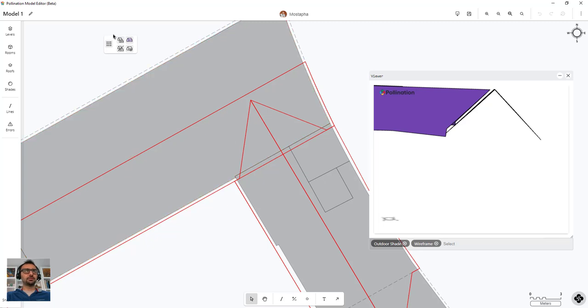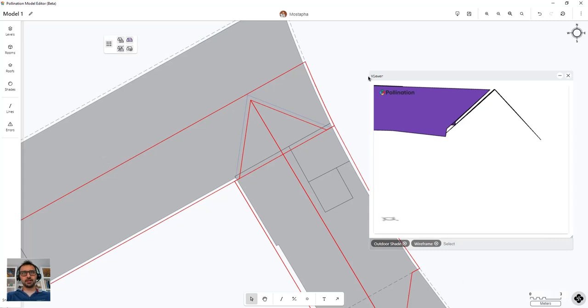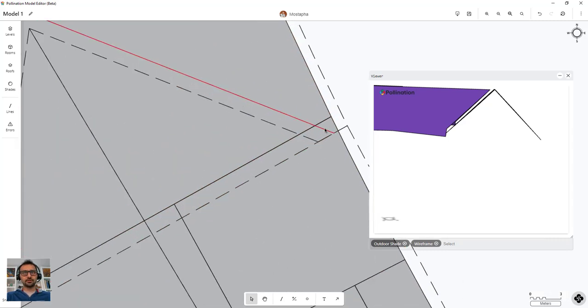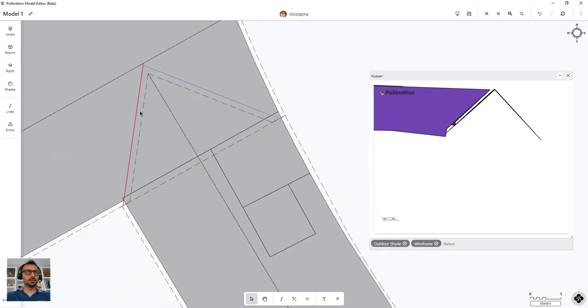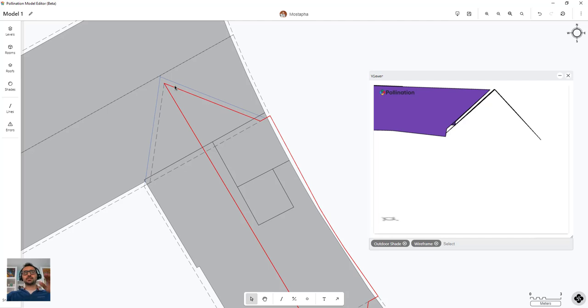When I select three roofs, you can see the command shows up. It's called find roof intersection. I just click on it and it finds the roof intersection here for me. You can see this one and this one, so it goes here. Lucky enough, this roof is modeled at least good enough that the intersection happens in the right place. We have seen models where the intersection goes all the way up, to the other side, because they haven't done the Z correctly in the model.